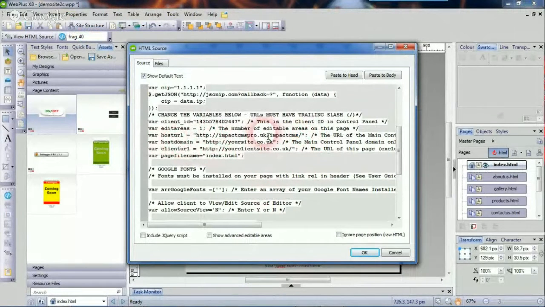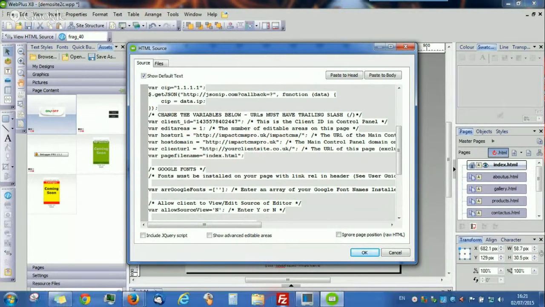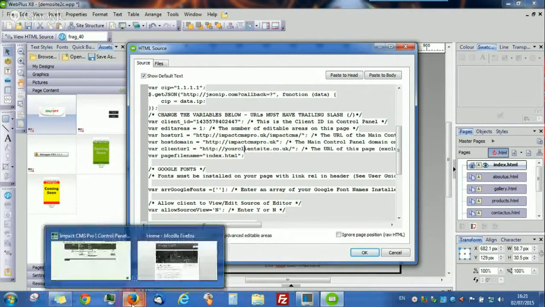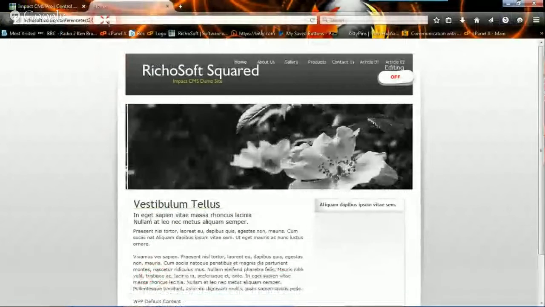Then we need the domain that it's on, which is obviously just the first piece of that, and this time without a trailing slash, again without the www. So we have our control panel URL, and we have the domain that it sits on. The next thing we need is the client URL. So that's the URL of our client site, and that we have here.